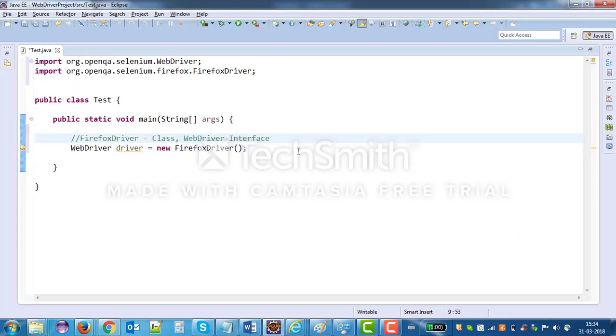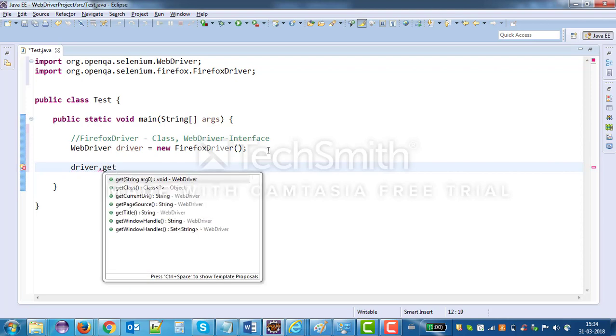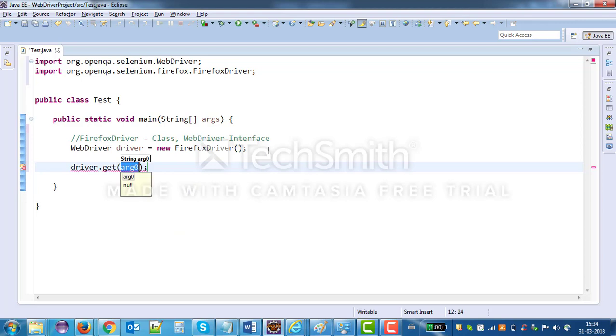Okay, now let's suppose I need to open a website. So we need to call a method that is called driver.get. Okay, and we need to enter the URL here. Okay, so I'm going to put the website name here: demo.newtours.demoaut.com. Now we need to execute this, so we need to press this arrow icon and let's run this.